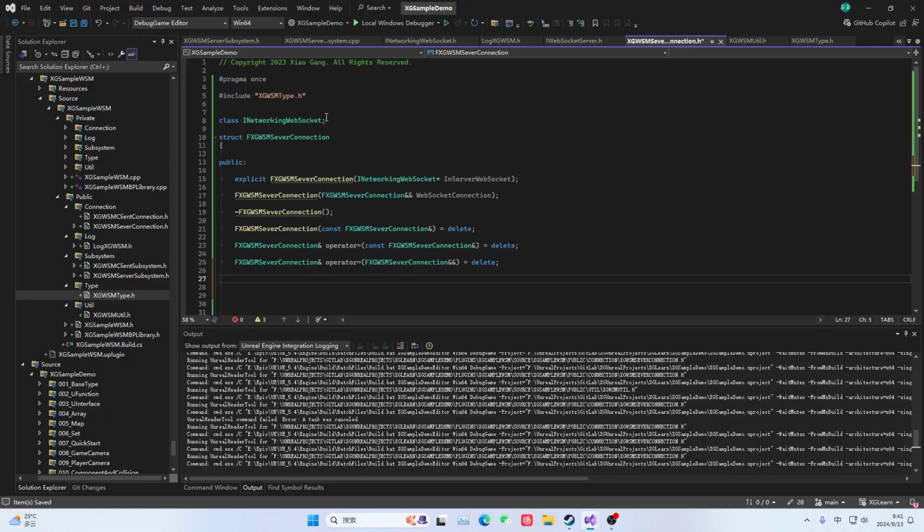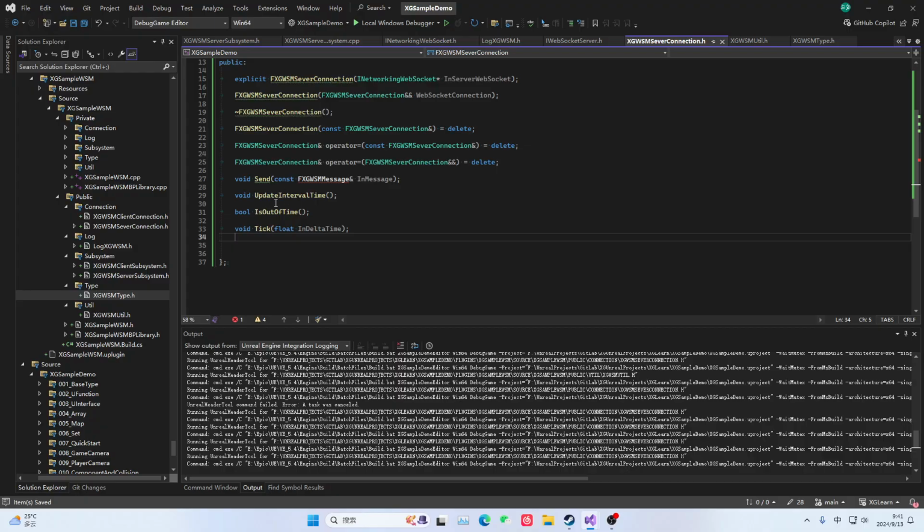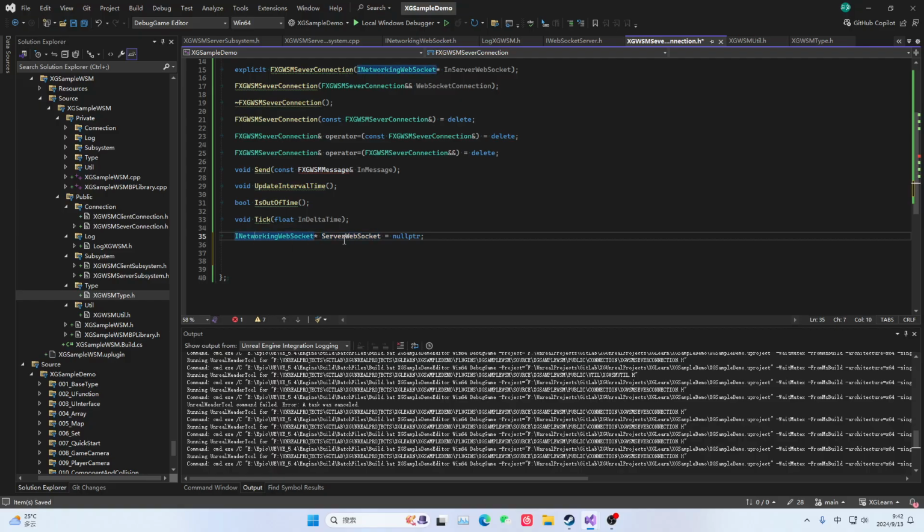Let's finish writing the header file first, because this is a data definition. If we take it apart, it will be hard for everyone to understand. Then we send the message. That is, we send it this way, through this. Of course, this message we haven't defined yet. We will define it later. And then we need a tick. These 3 ticks, we won't use them yet.